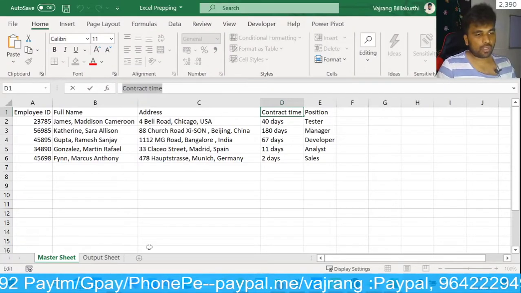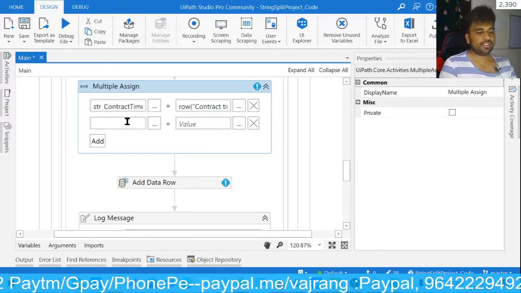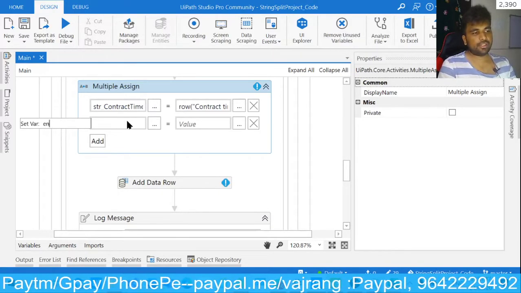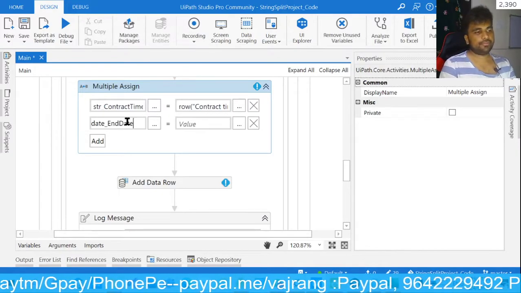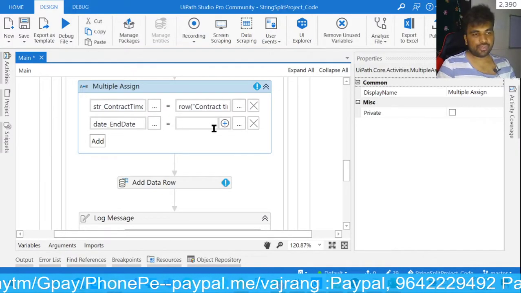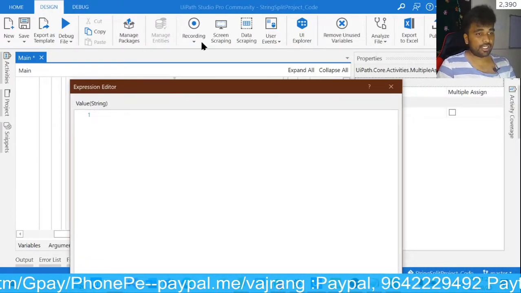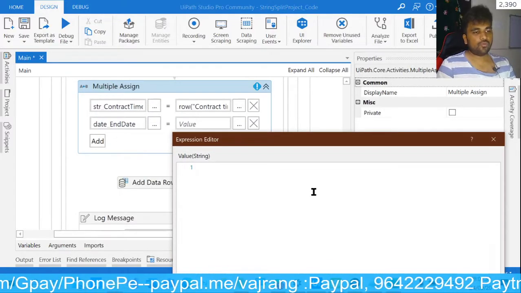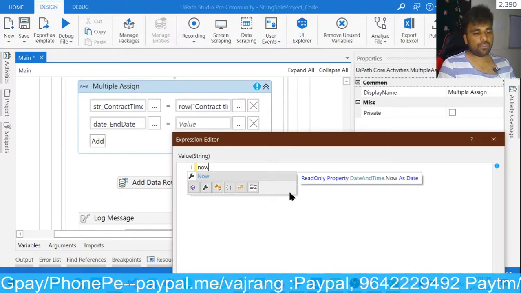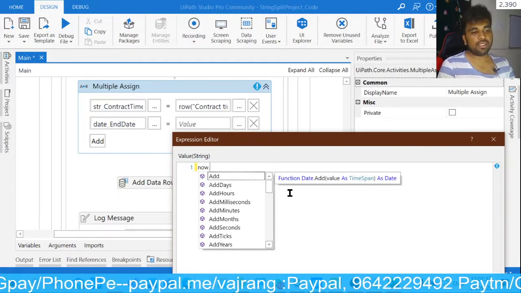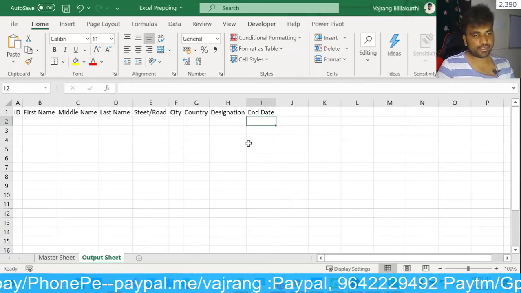So we will create one more variable called end date, which is Ctrl+K, end date underscore end date. So this is the value that we are going to use. And how can we write the value? Observe carefully. First we need to take the current date. Now dot, we need to add the days. Add days. But how can we add the days?